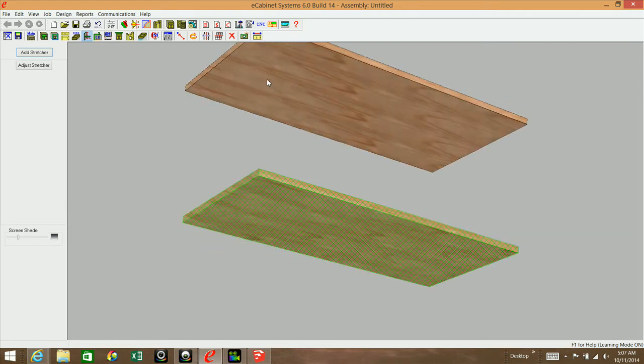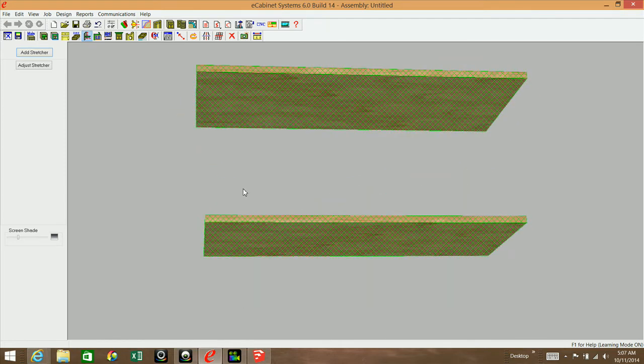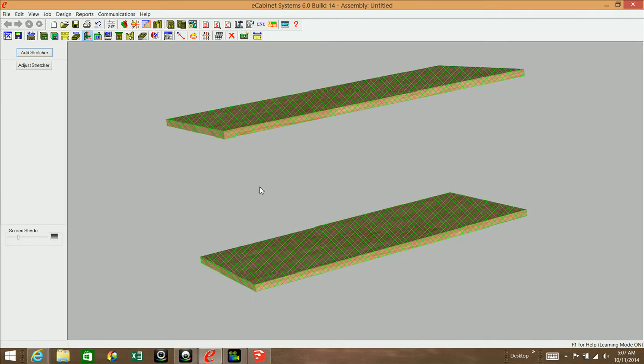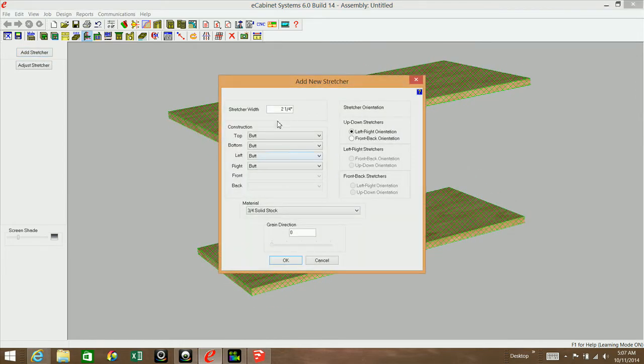Now, let's do this again. Click on the deck, click on the top. The first one you click on is going to be your anchor point for your stretcher. And as a general rule, when we're doing this, we want our anchor point to be the same on all of them. So, I'm going to add stretcher, 2 1/4. I want an up-down stretcher, and I want it oriented from the left to the right because we're going to work on these styles here. So 3/4 solid stock, and okay, everything's a butt joint. Here's where you set your settings.